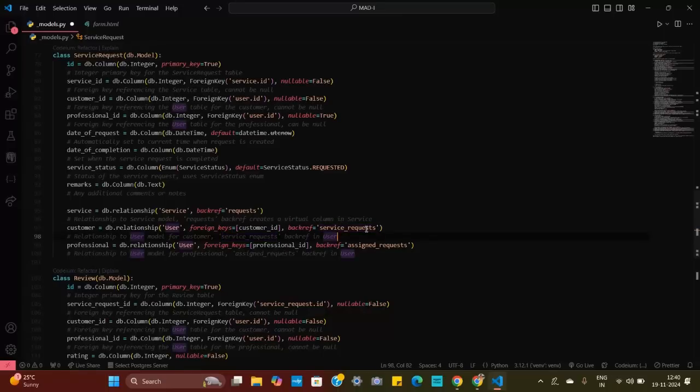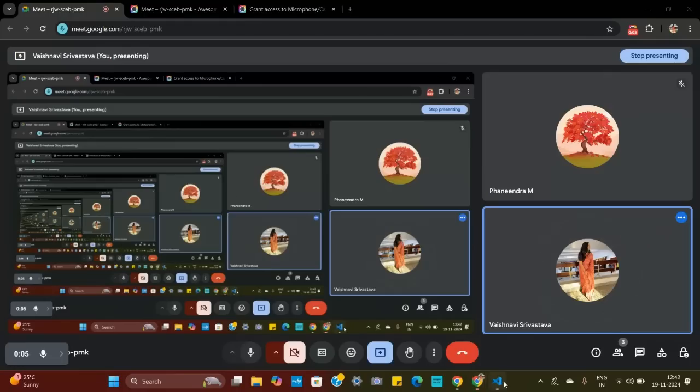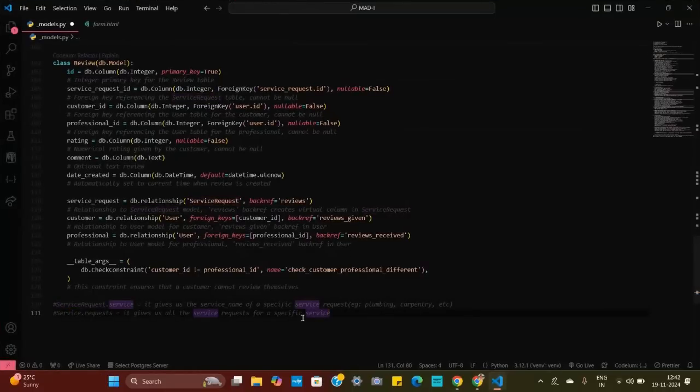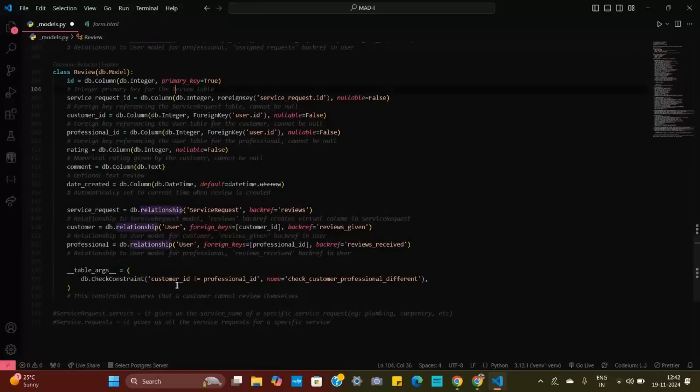What does that mean? I was talking about this. Now we have two things, service request dot service. Let me just check where I have written this.